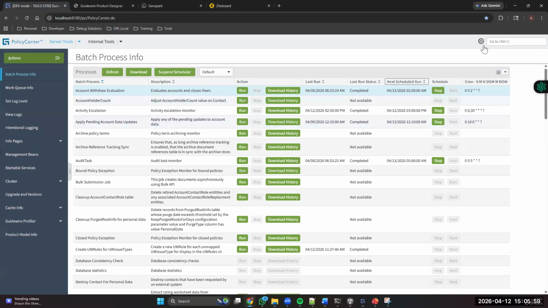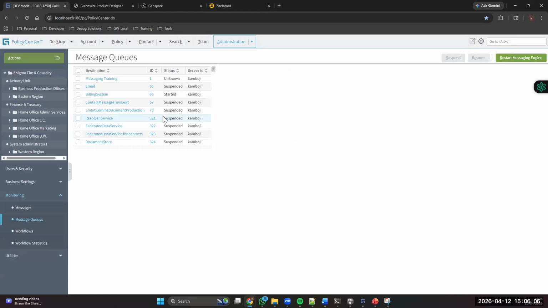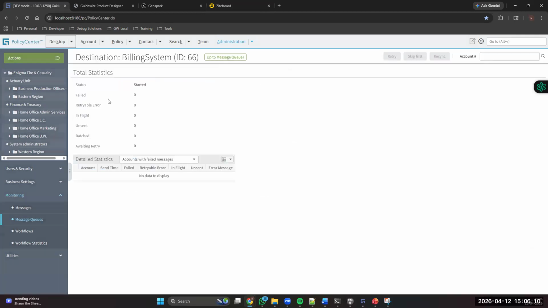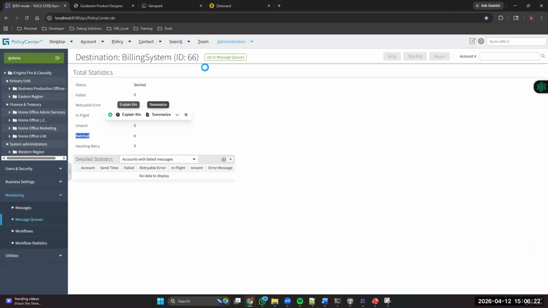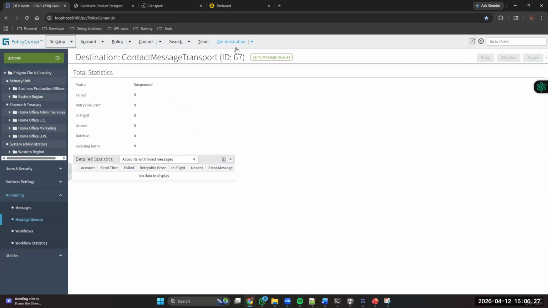That is the reason you have a screen for administration, monitoring, messaging queues. Here you have something called billing system. Here you'll see retriable error, failed, and in flight, which means in progress. The messages are still processing into application 2, that means billing center. Unsent, batched, retry, all these things. This is your messaging integration where we are going to monitor the message queues and the messages that are processed.